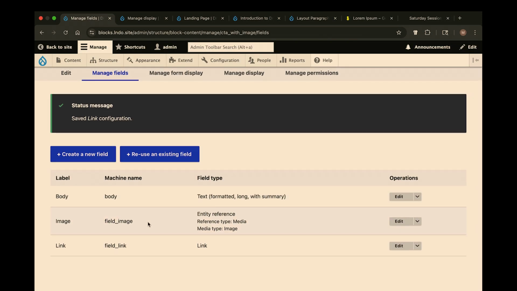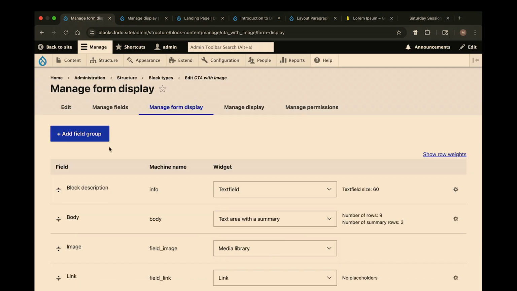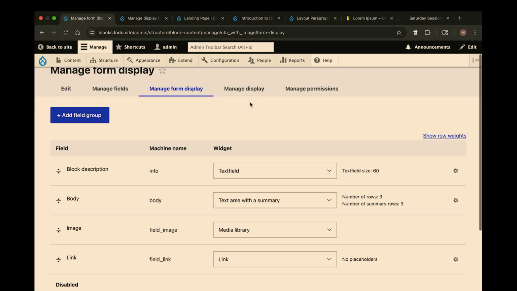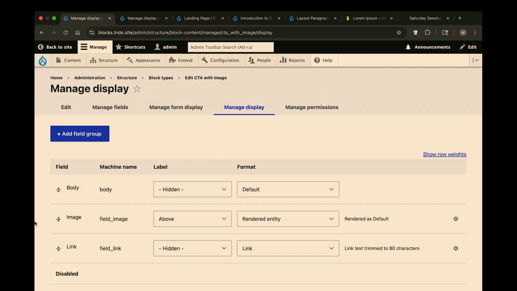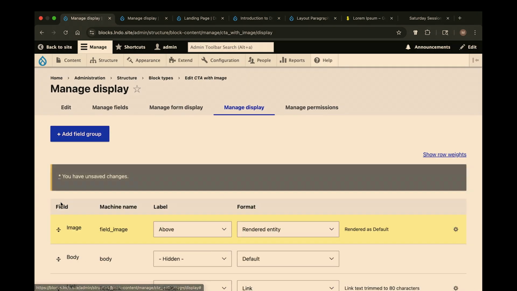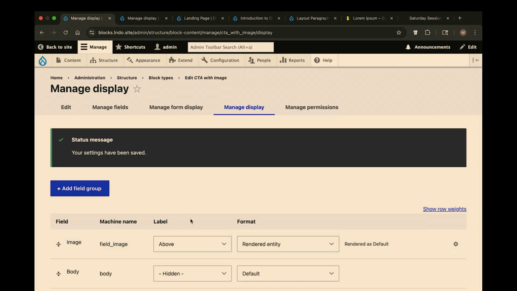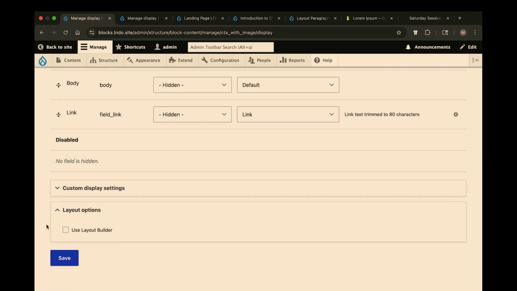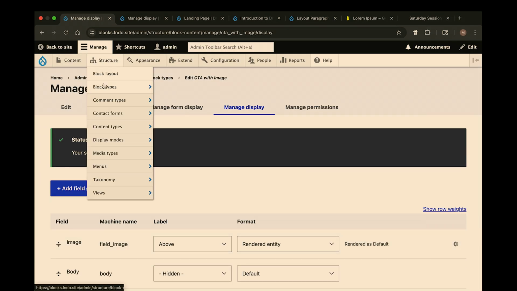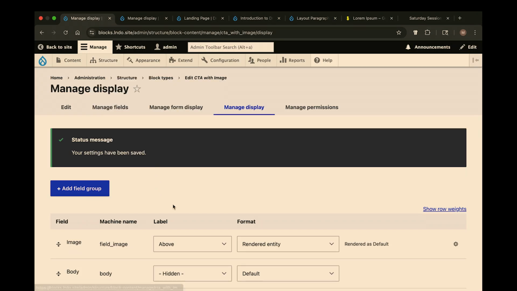So now we've got a block that a user can fill in that has a text field, an image field, and a link. So here's the form, where this controls how the form looks for the user that's filling things out. And then what's going to be actually displayed on the page is under Manage Display. So I want the image to appear at the top and the link to be at the bottom. So I'm going to save that. And now that we have this, if we go back to our block types, you'll see now that we have CTA with image as one of the options.